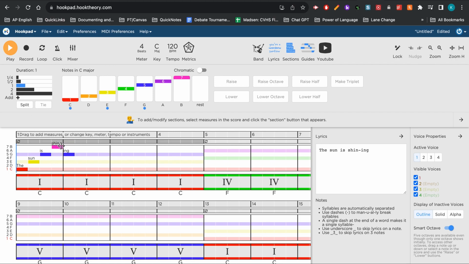But maybe I want it to be faster, right? So then I can move this. There you go, see, it's starting to get a little bit of rhythm there. So you can just play around in here, and if it lets you do all of this stuff, that's awesome.